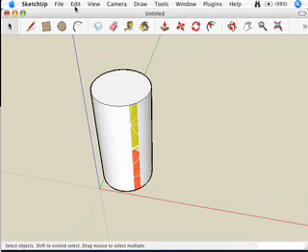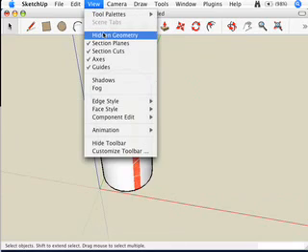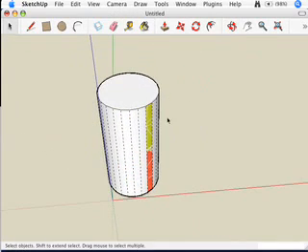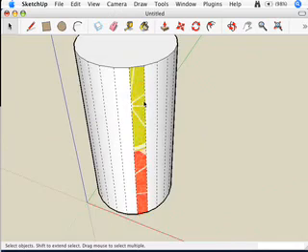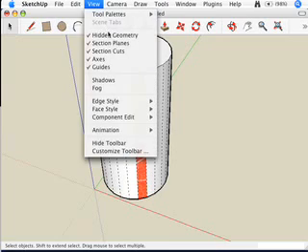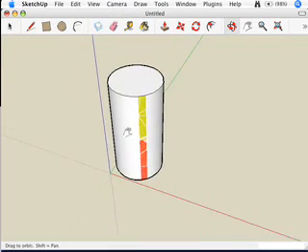Basically what's happening here, if I turn on Hidden Geometry from the View menu, you'll see that there's a number of rectangular faces that make up this cylinder, and what's happened is that photo has just mapped itself to one of those faces. Let's turn off Hidden Geometry. I'm going to show you how to fix this.